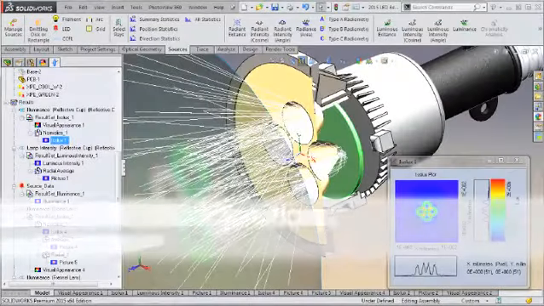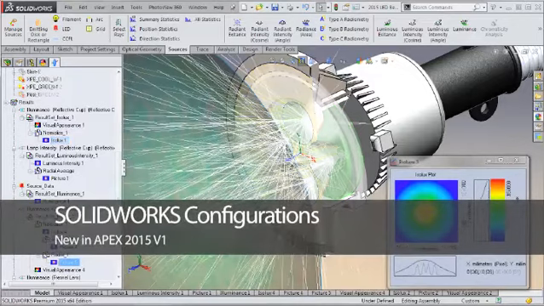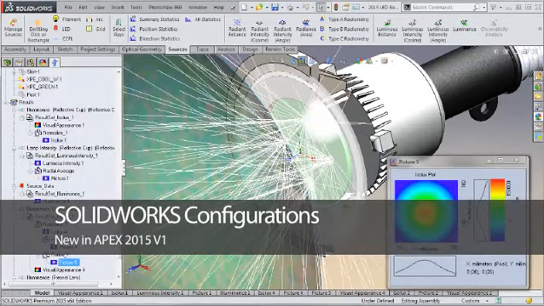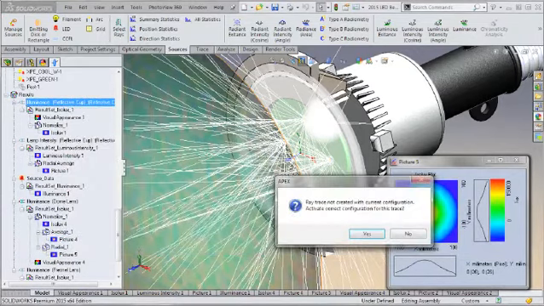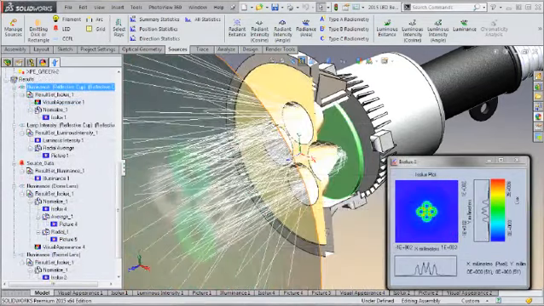Apex 2015 now stores SolidWorks configuration data with each ray trace. The configuration corresponding to a specific ray trace can be recalled within the 3D view when the ray trace is activated, and all SolidWorks parameters associated with that configuration will be restored.